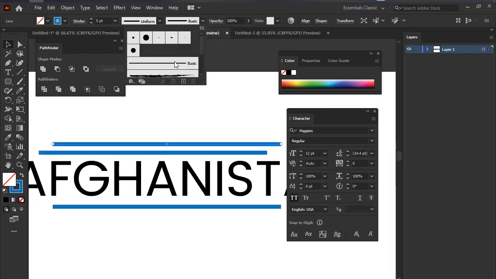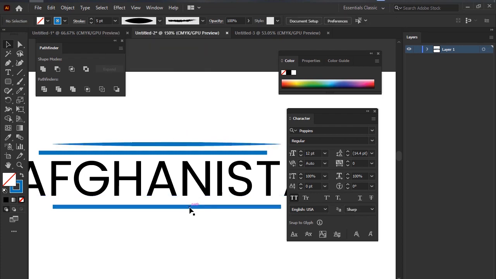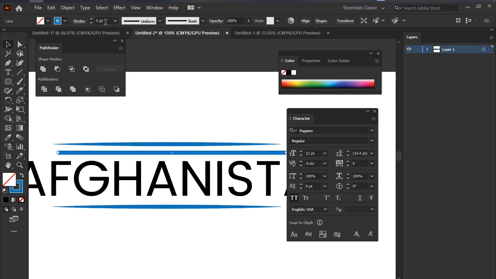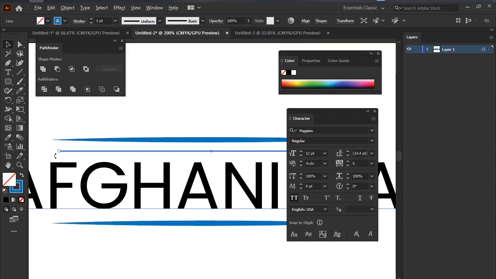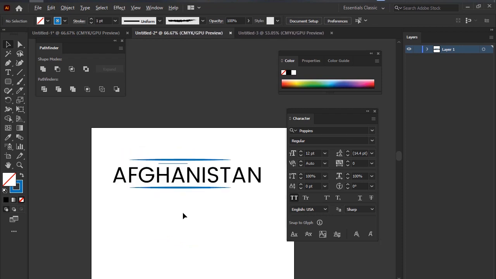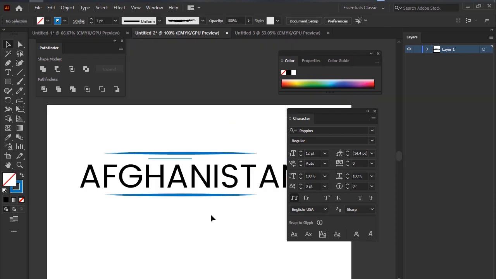Then you can also change the shapes. Let's say you need something like this. So in this way you can easily design your text, or anything else, with line tools.